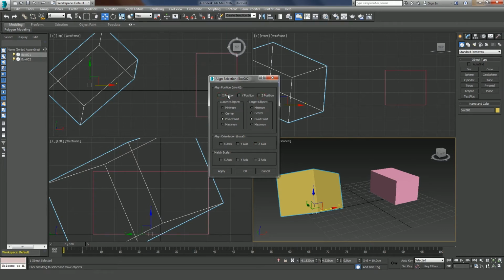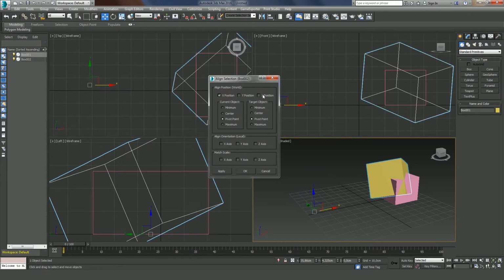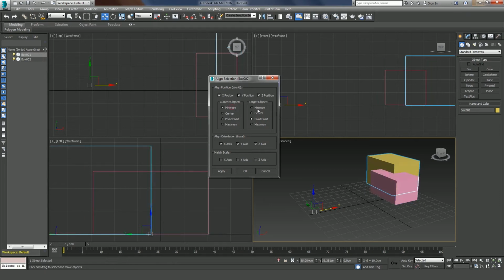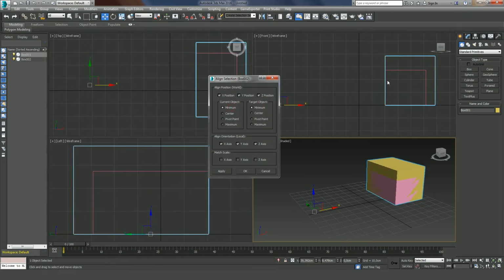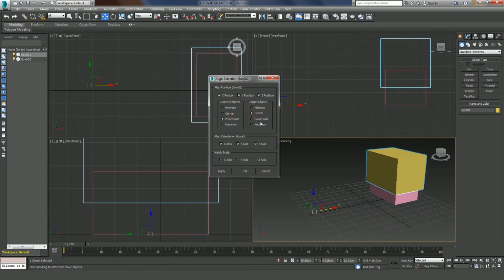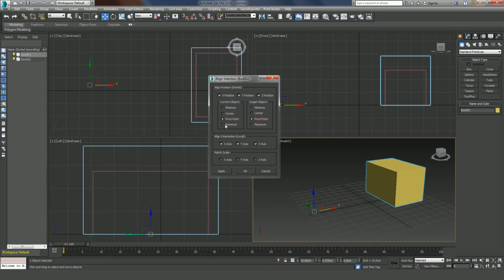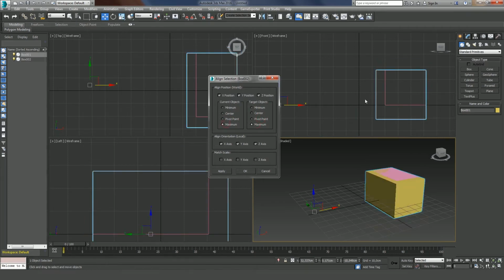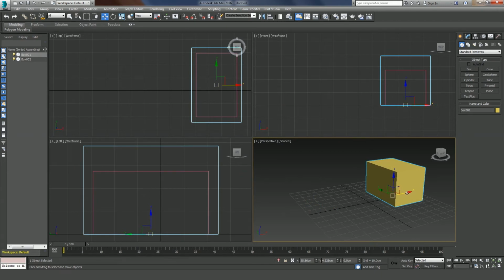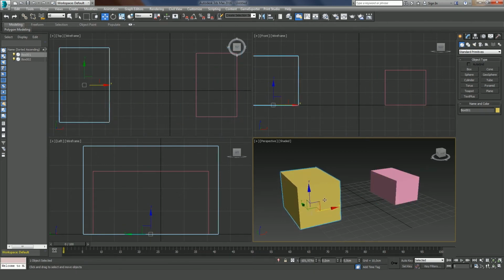We can align our object as we want, including rotation. Here's minimum. You can see here how it works. Center, pivot, and maximum. Let's get back to pivot. Click OK. And it's aligned already, so we can use different ways to align objects.